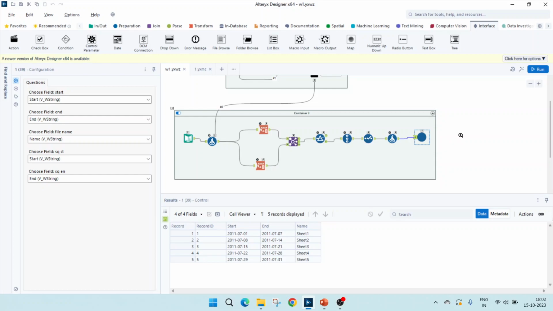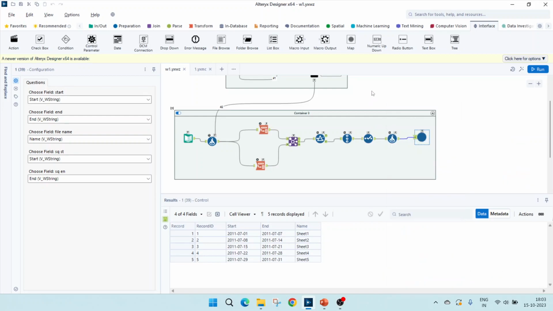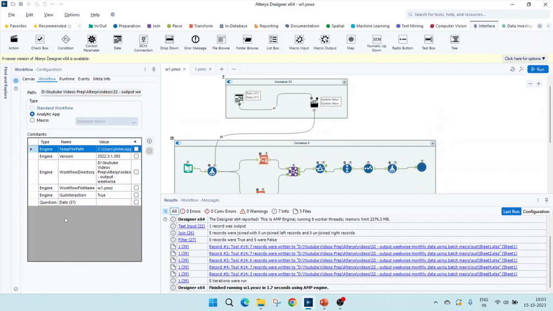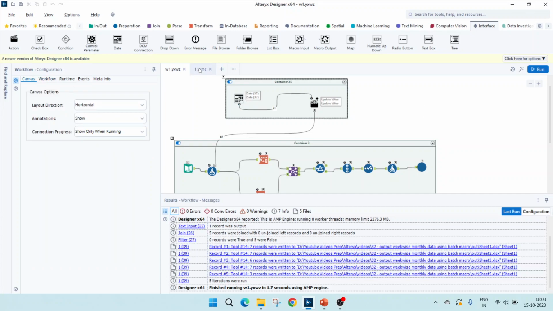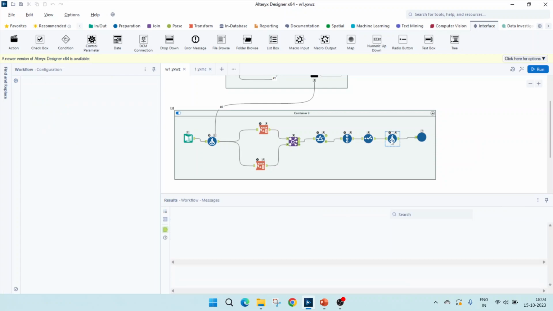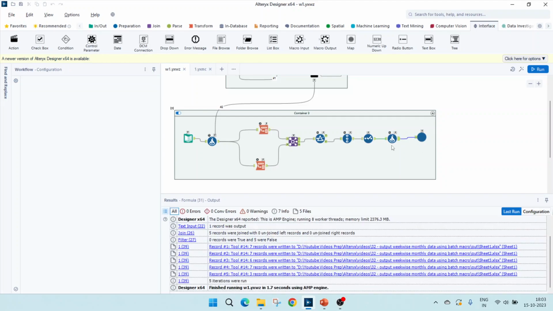To add the macro, right click, insert, click on macro, and you will get an option of the macro which has been created, to add it. Here in this workflow, we'll have to check whether it is a batch macro, standard macro, or anything. But here it is an analytical app because we are passing in user input. I think in this one you have to check that batch macro part as well.